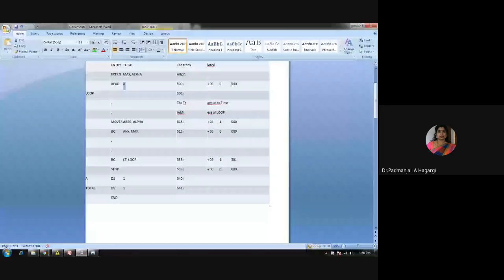dash only, time being. But when it finishes the forward reference of A, when A is declared, that time it will encounter what is the address of A. The address of A is 540. Now here the question is how the relocation will be done.